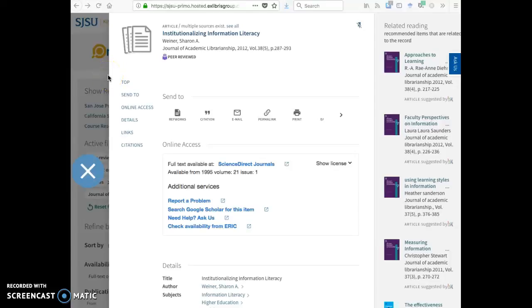This video gives you an in-depth look at the article page and its features. When you click on a search result, you will see the details for that item. In this case, I'm using an article. The page is divided into sections beginning at the top with the primary information about the article.